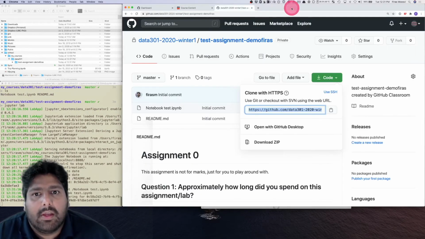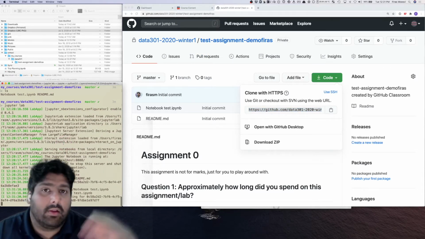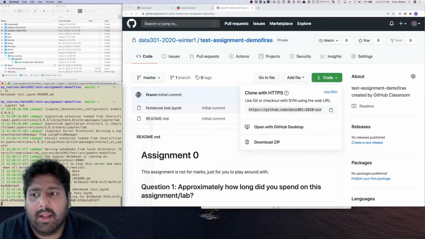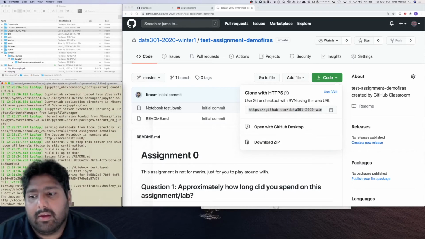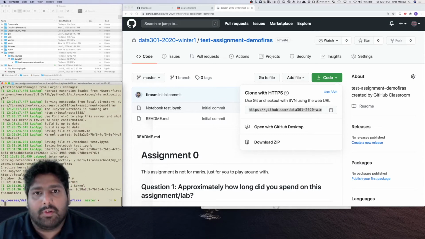Everything's saved. I can go back to my terminal window here, and I can press Control-C to get back my terminal. Or I can open up a new terminal and just do the same thing again. But I want to show you something. If I cancel out of this terminal, it'll ask me if I want to shut down a notebook server. I say yes, and the notebook server is closed.